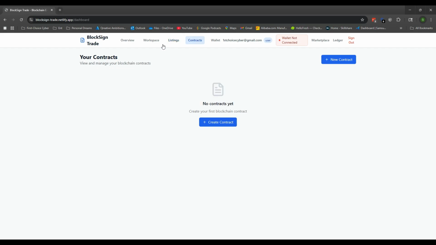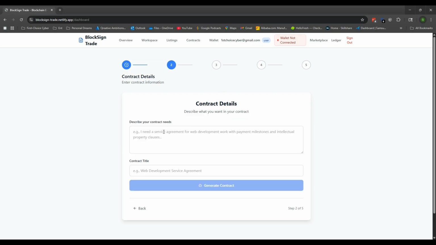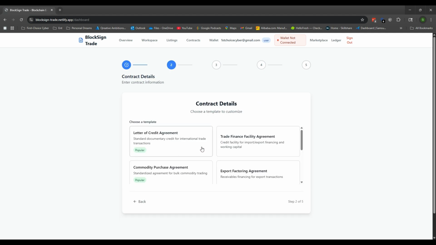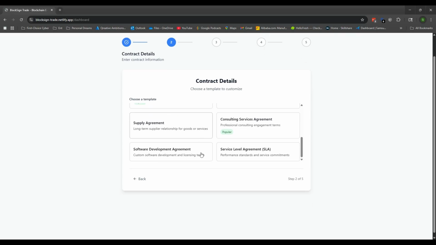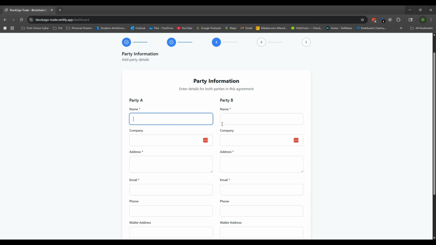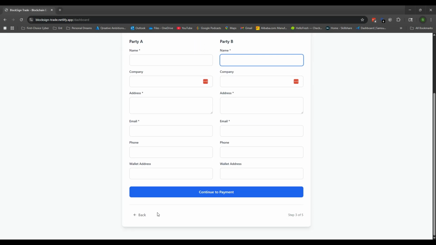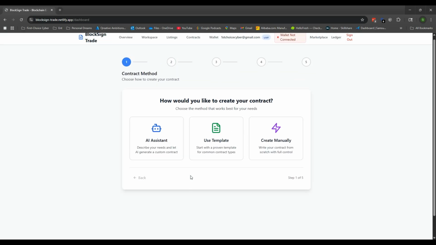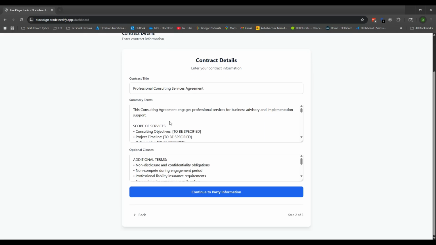You have your contracts page. It's just basic contracts. So you can create a new contract where you can have the AI assistant help you to develop that contract. You also have the option to pick a template. So there are some defined templates that you can choose from. So let's pick consulting services, for example, and you'll just fill in party A, party B's information and continue through the service, and I'll show you that once we get there. And then you can just create a manual one. So again, you can just create your own or just use kind of what's here.